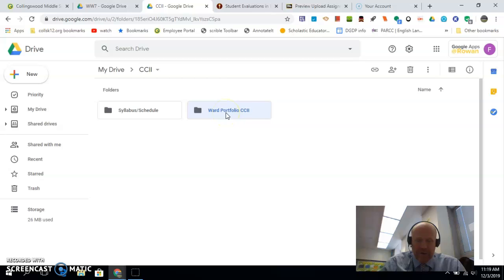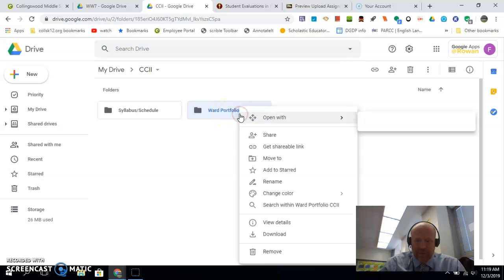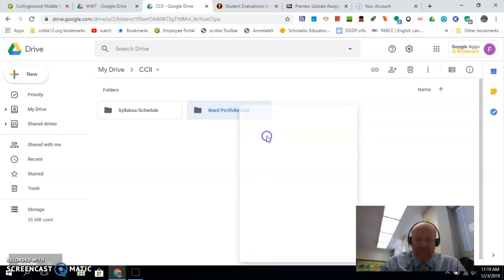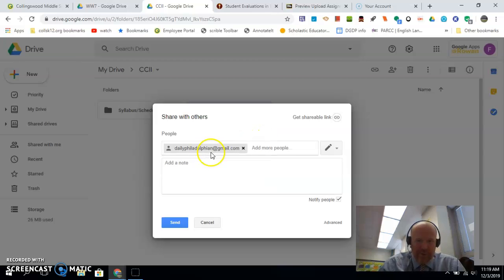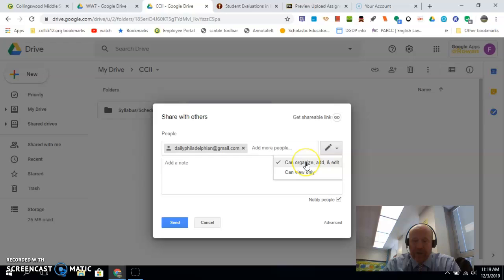Now I'm going to go in here, right click, and it's going to say share. I'm going to share it with my other Gmail account. You would put your professor's email at rowan.edu. This is very important. I think this is the default, but make sure it can organize, add, and edit. Anything you put in here, I will then be able to edit and comment on.